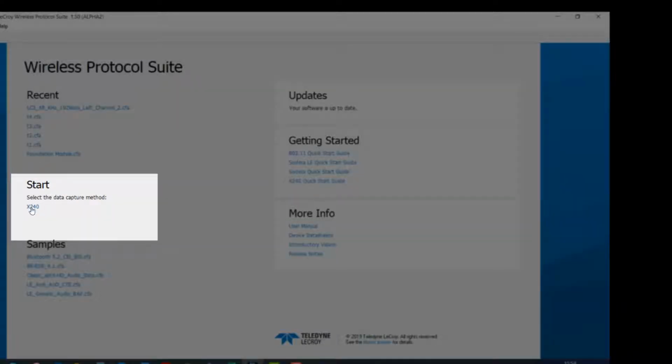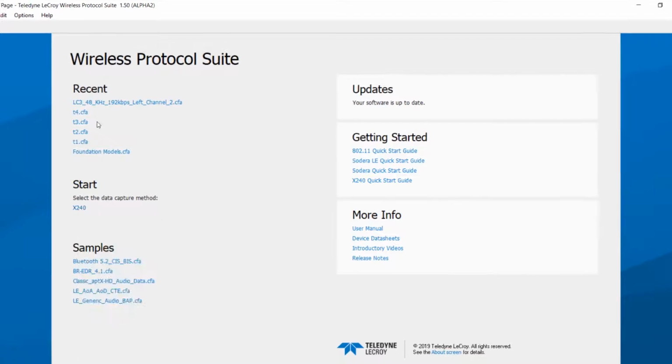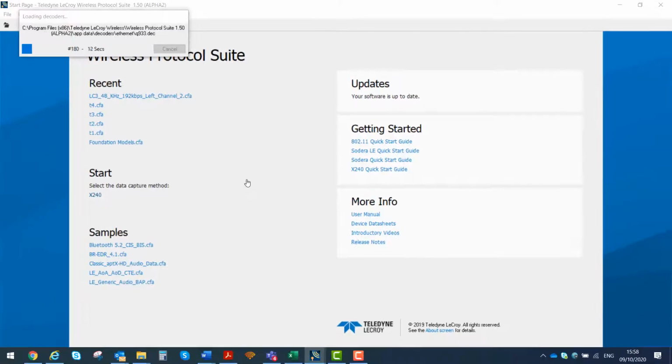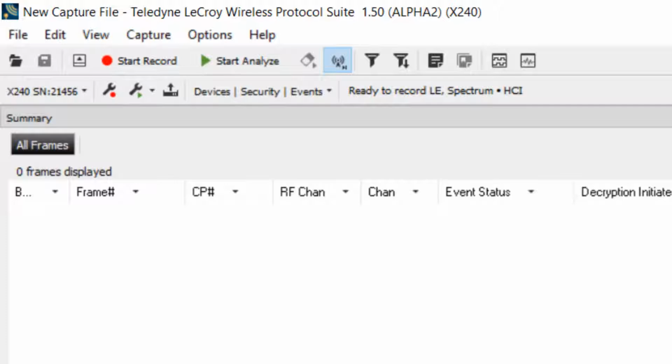Here we can see we have an X240 connected to the PC, some recent log files that you looked at, some sample log files that we have added. You can get started with quick start guides and more information here. So once you start the X240 application, this will open up the wireless protocol suite. The wireless protocol suite is the application which communicates with the sniffer, the X240 analyzer.